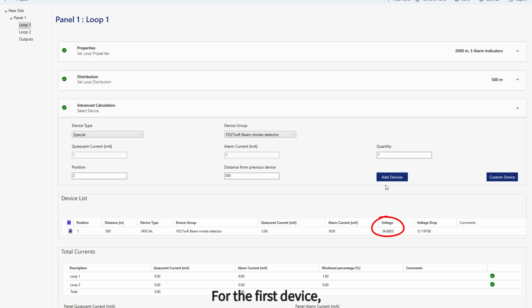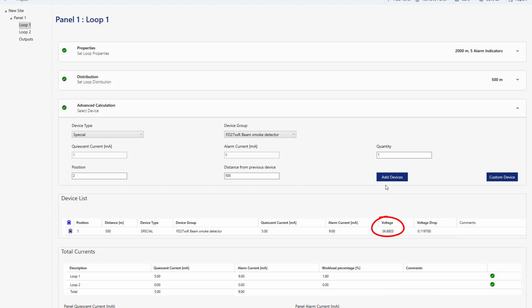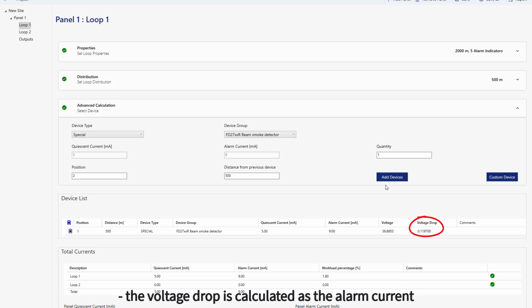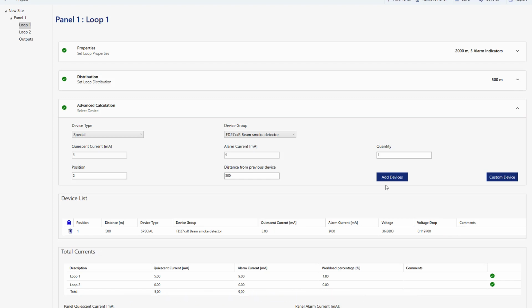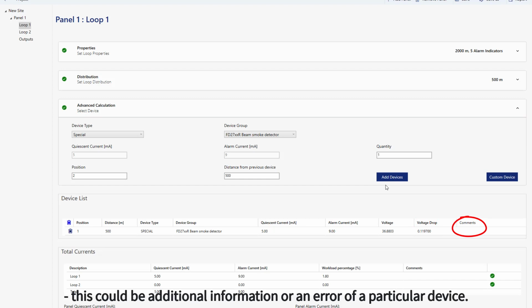For the first device, this will be the maximum voltage for the selected protocol, minus the voltage drop of the first device. For the second and next device, it will be the voltage of the previous device, minus the voltage drop for that device. Voltage drop, in volts, the voltage drop is calculated as the alarm current times the resistance of the device. Comments, there are a number of comments that will be displayed based on the current calculation. This could be additional information or an error of a particular device.